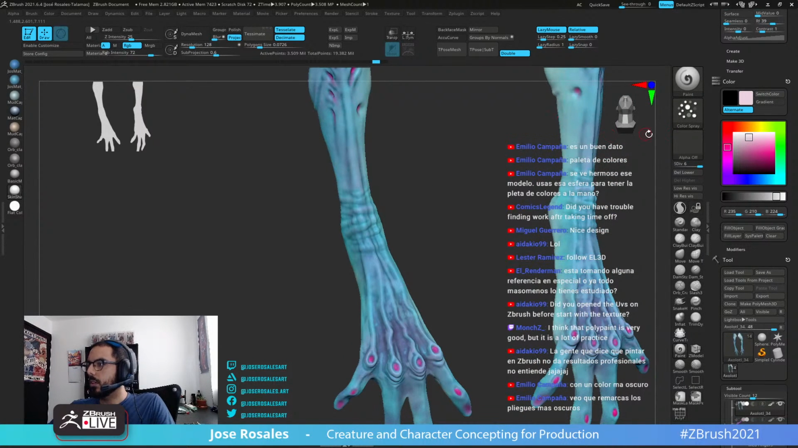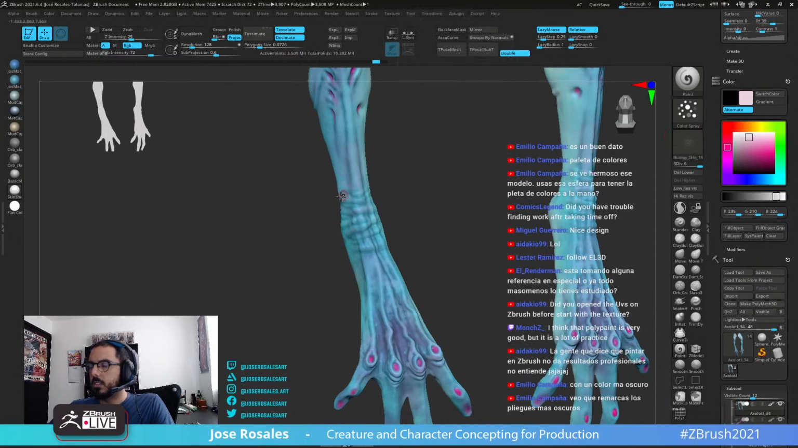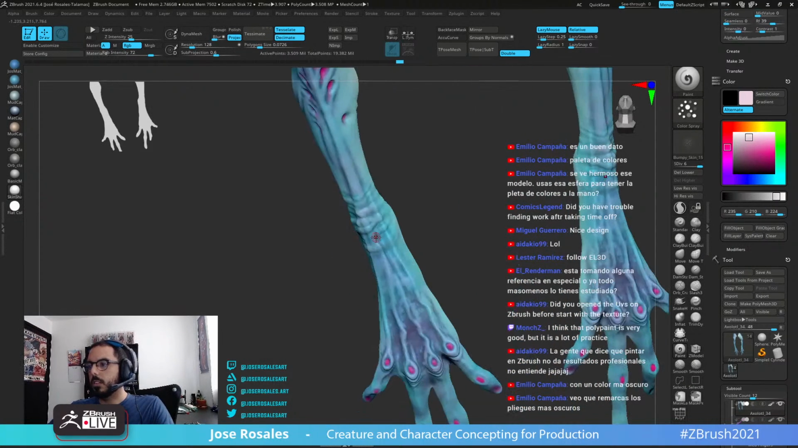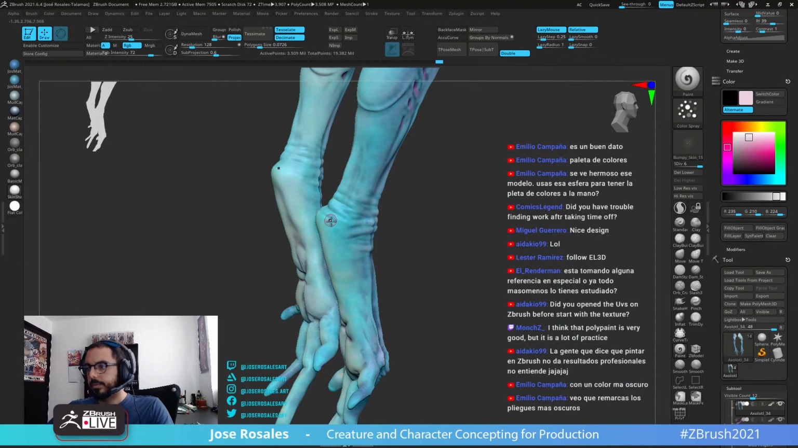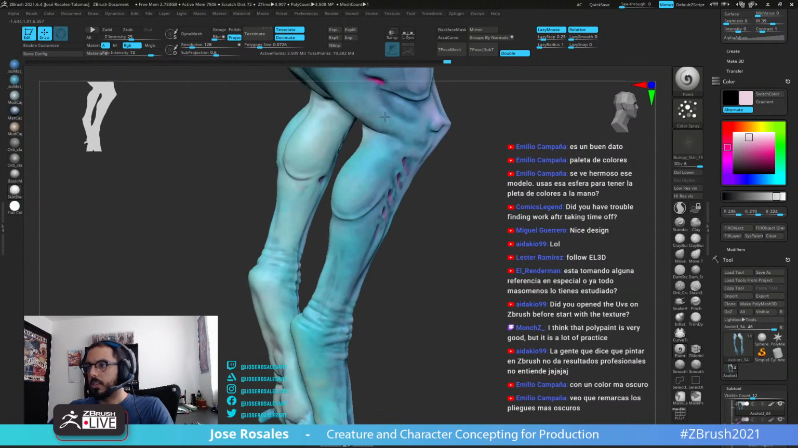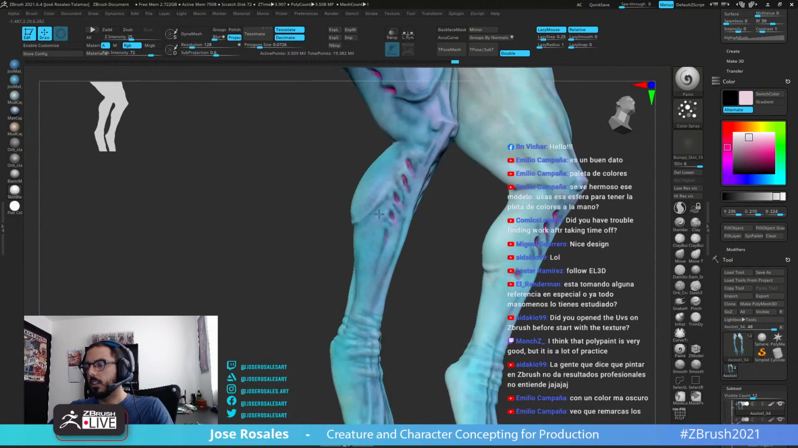It's too strong, so I'm going to go again to alpha. I'm going to use any of these. It's fine. The alpha is just a way for the stroke not to be too consistent. And in this case, I want it to be inconsistent because that's how nature is. The natural stuff is not always uniform and consistent all over.